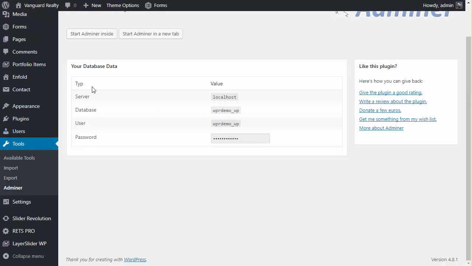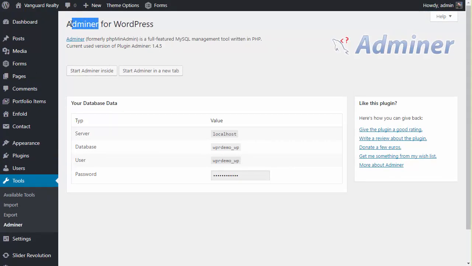Let me just show you. I use this plugin called Adminer. Very handy if you need phpMyAdmin access to the back of your WordPress. You will have to Google this. It is no longer on the WordPress repository, but it is a great plugin to have. It's very handy for developers.